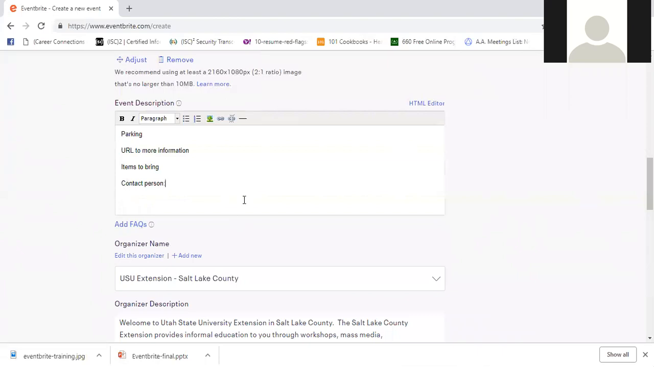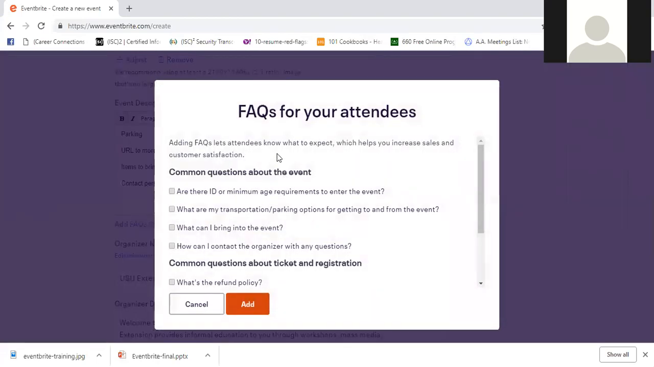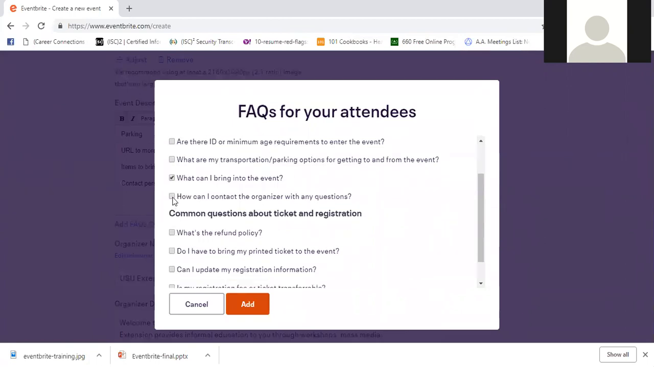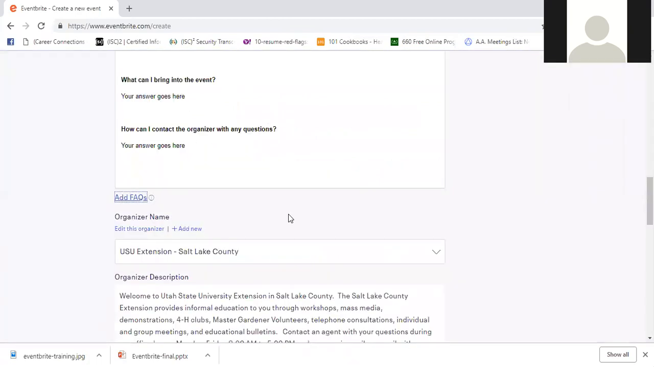And then if you know you're going to have some frequently asked questions, EventBrite also allows you to add specific questions that need to be answered. So here's some that you can check. So we could say like, what can I bring to the event? Here's one for how can I contact the organizer? We'll just do those two for now, but there's a whole bunch that you could add and then put your answer right here. So that's really helpful.